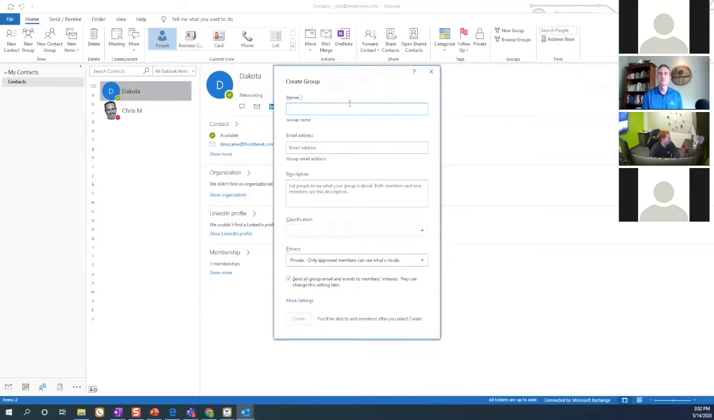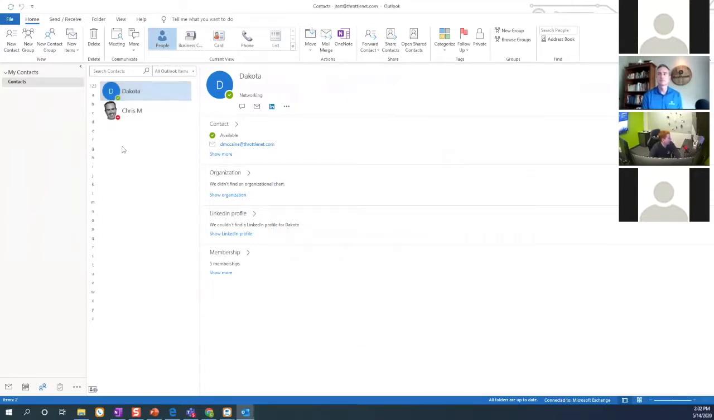We can, actually, I want to do it down here, sorry. We're going to click on New Contact Group, not New Group. Big difference, a group can actually have an associated email address that can be separate. And you have to have permissions in order to set that up. I should have specified that. We're going to create a new contact group here.